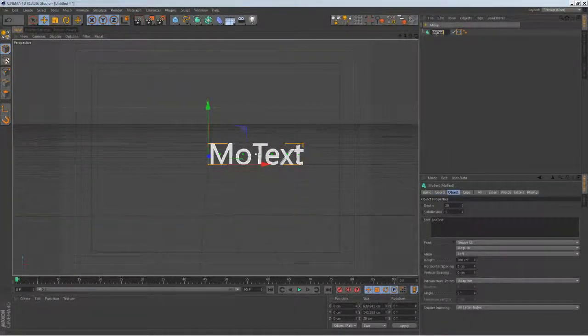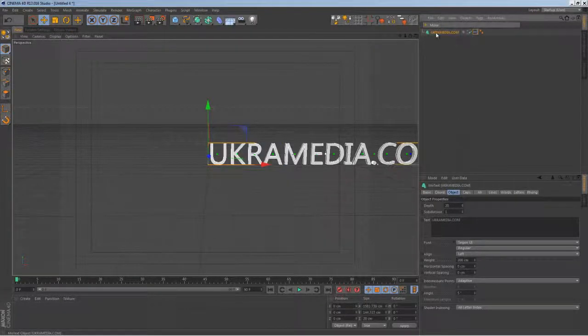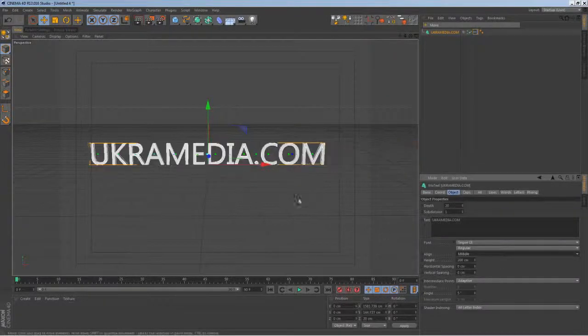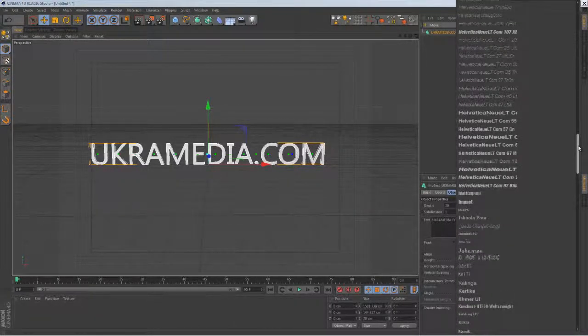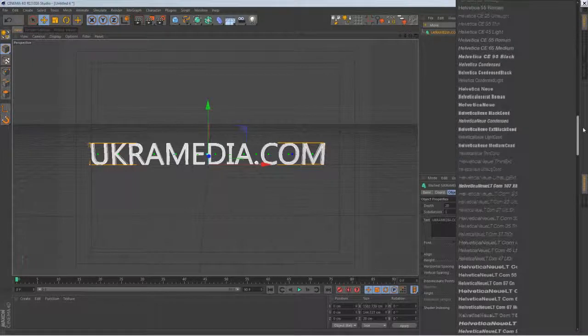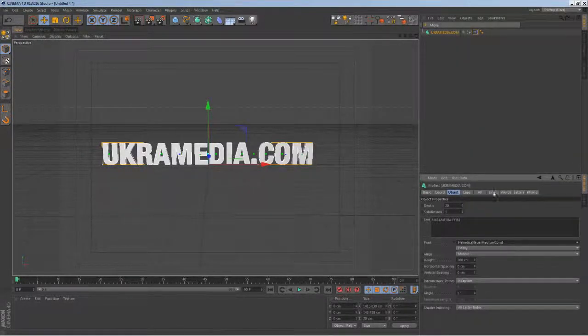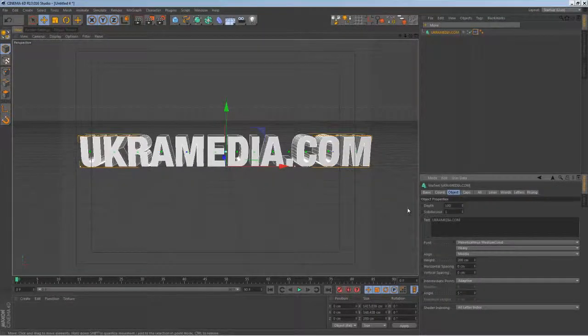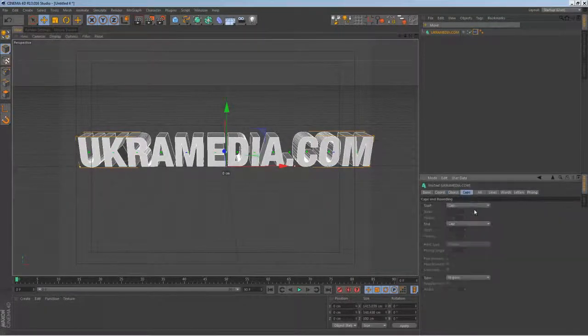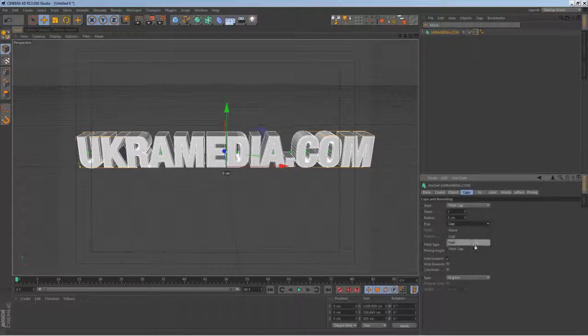So let's type our text. I'm going to do ucremedia.com, and I'll align it to middle, and I'm going to pick a little heavy font. Let's see what we can find here. I'm going to do condensed. Let's do Helvetica condensed. I think this will work. Next, I'm probably going to make it thicker. Let's go to caps. Let's do a little fillet.